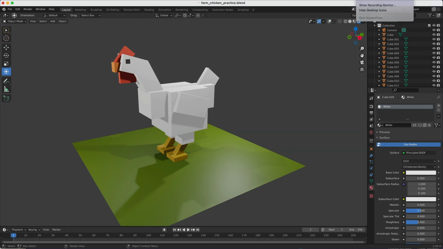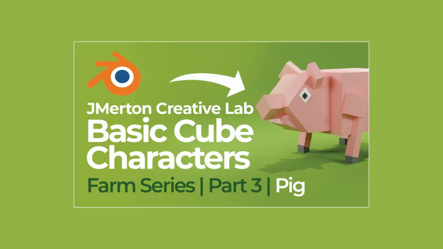And that completes the Cube Character Farm Series Part 2, Creating a Basic Chicken. In Part 3 of the series, we'll be creating a pig. Check it out for more practice using Blender Basics. We'll see you there.